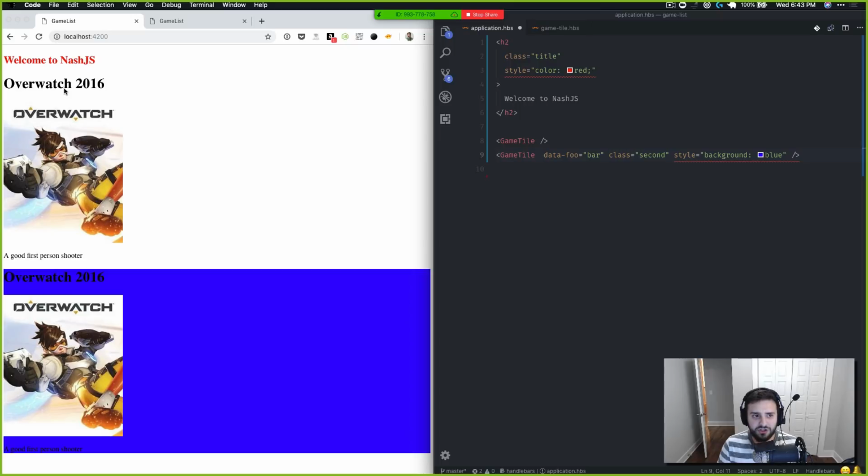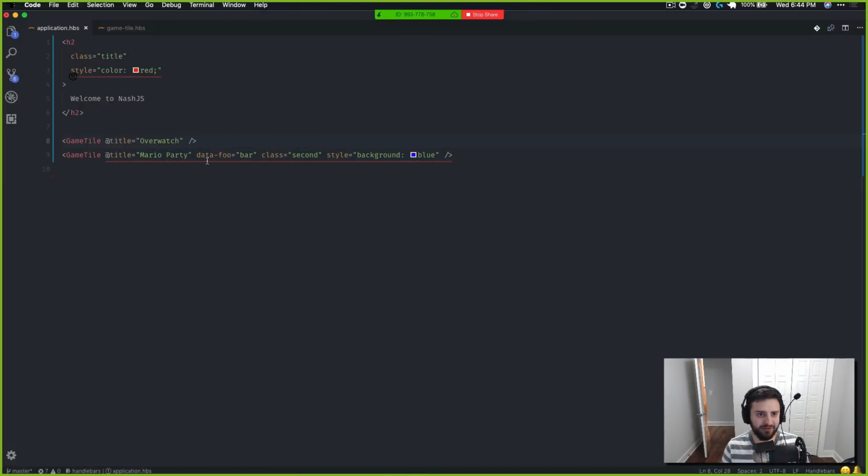But now we want to actually change the title in each of these components. To send data into the JavaScript land of our component, we can use the @ to say I'm passing in an attribute to my component, a JavaScript attribute or an Ember attribute. So I can say that this title is Mario Party, and this title is Overwatch. Now, why is it yelling at me from here? Is it saying it's too long? Probably.